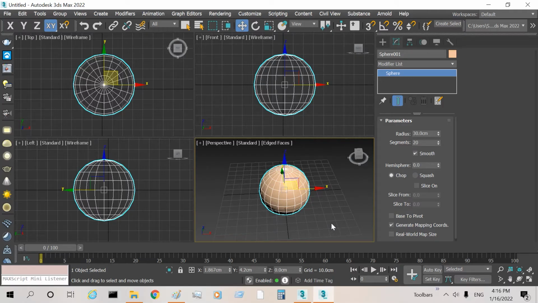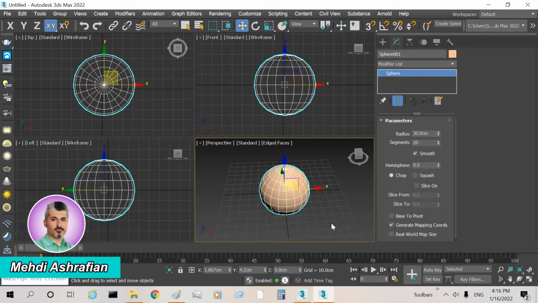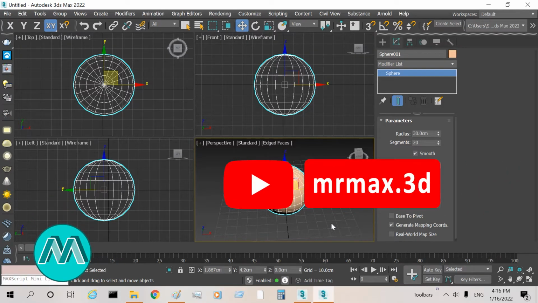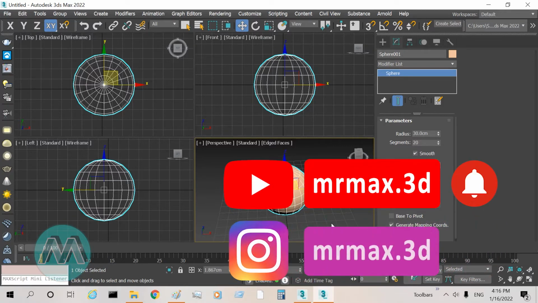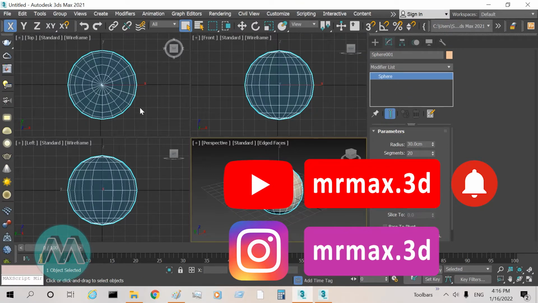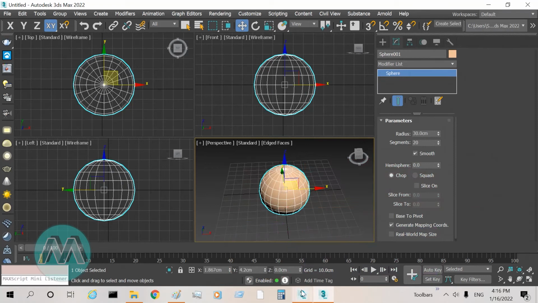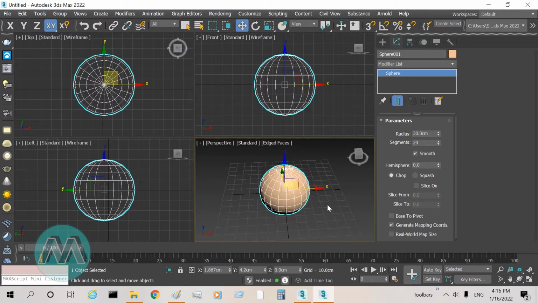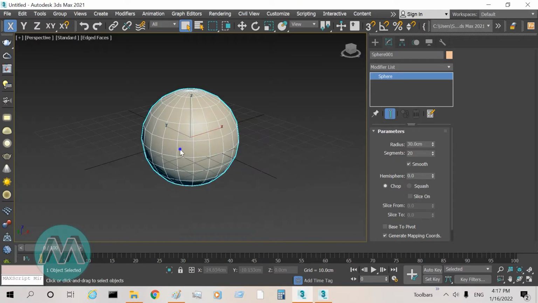Hello my friends, in this case we want to check some differences in Edit Poly mode between the 2022 version and older versions of 3D Studio Max. We have two versions here, 2021 and 2022. In 2021 we have a sphere with these parameters, and the same shape in 2022. Okay, I want to convert it to an Editable Poly.